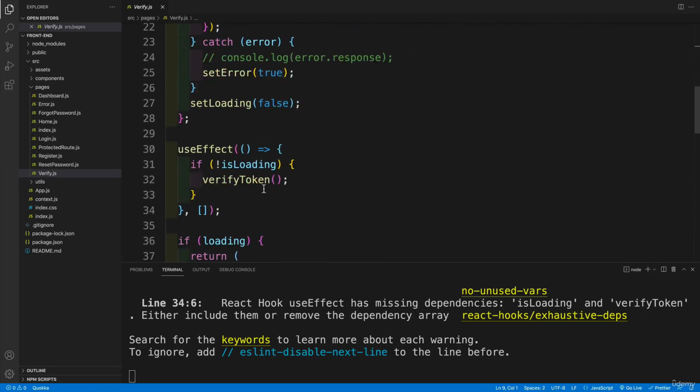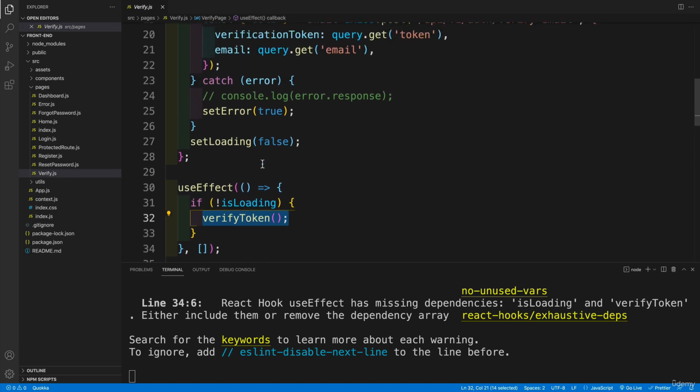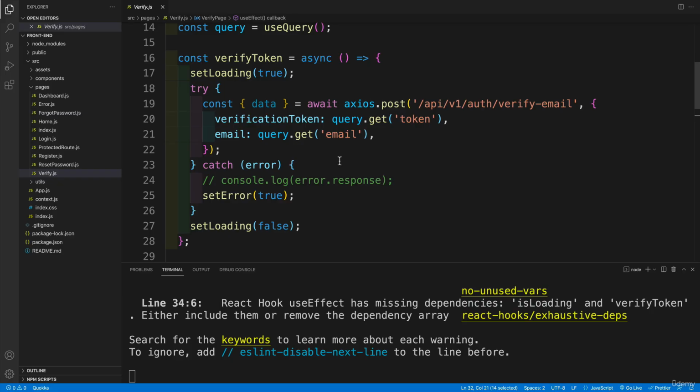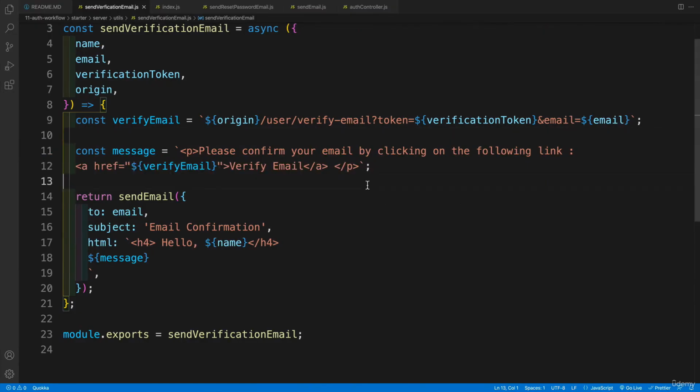And then what you'll notice is that the moment the page loads, if I'm not loading, I go with a verify token. So that's the function that I'm invoking. And then inside of that function, I actually make a post request where? Well, we just set up that route, correct? Right before we set up the email functionality. What was the route? Verify email. And in here, I get a token and email from query string parameters. So in here, we set up a link with query string parameters.